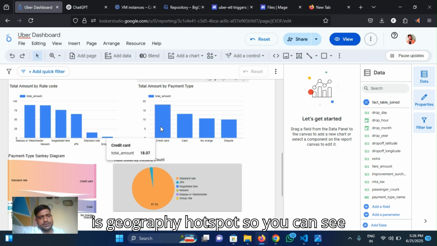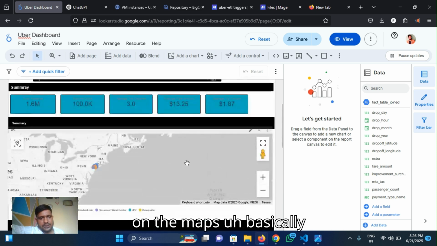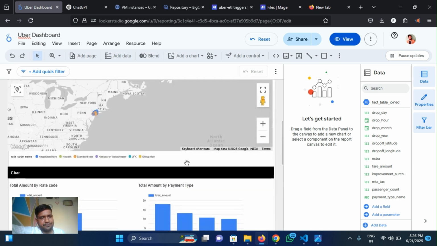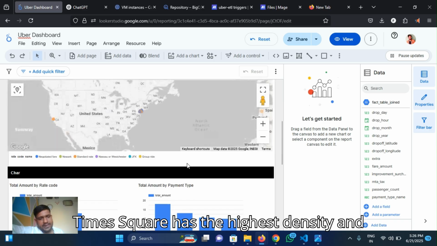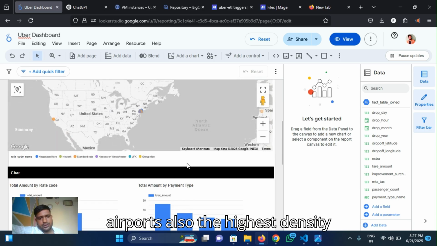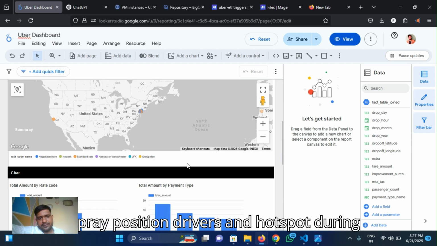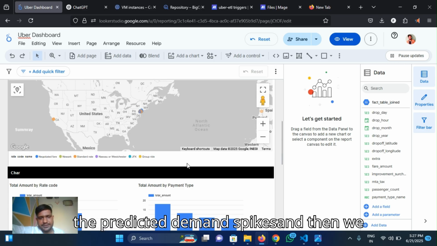And the third one is geography hotspots. So you can see on the map, basically, Times Square has the highest density, and airports also have higher density. So what action can we take? Pre-position drivers in hotspots during the predicted demand spikes.